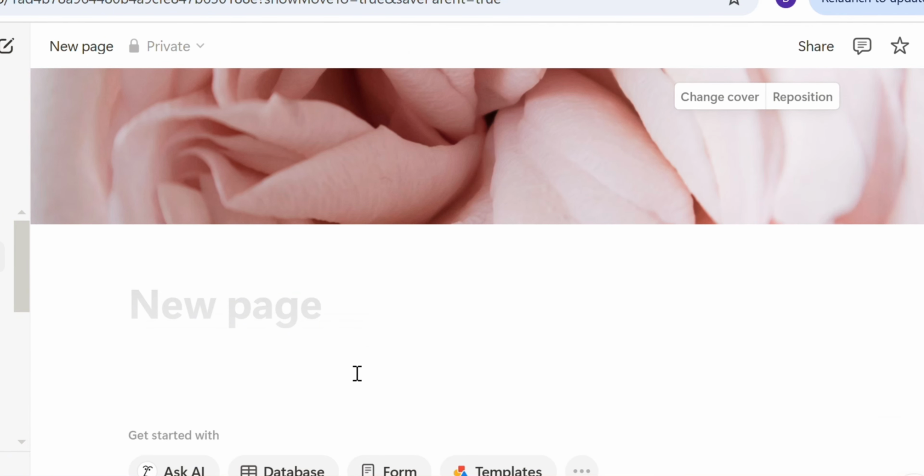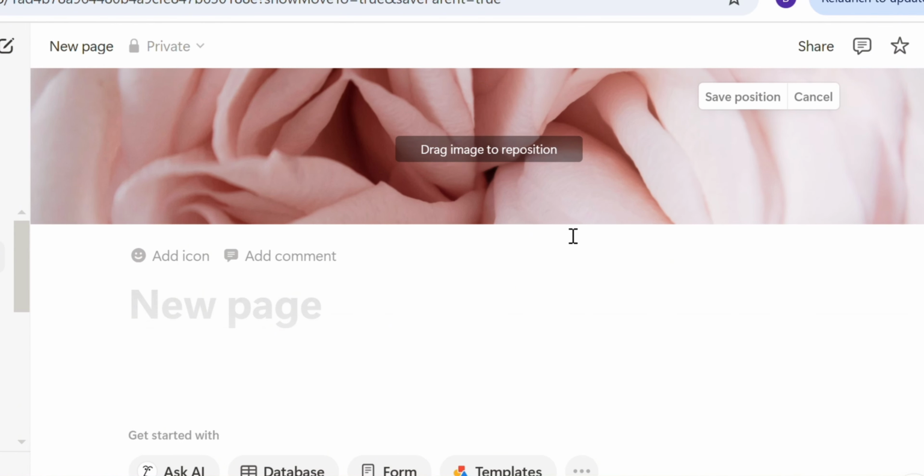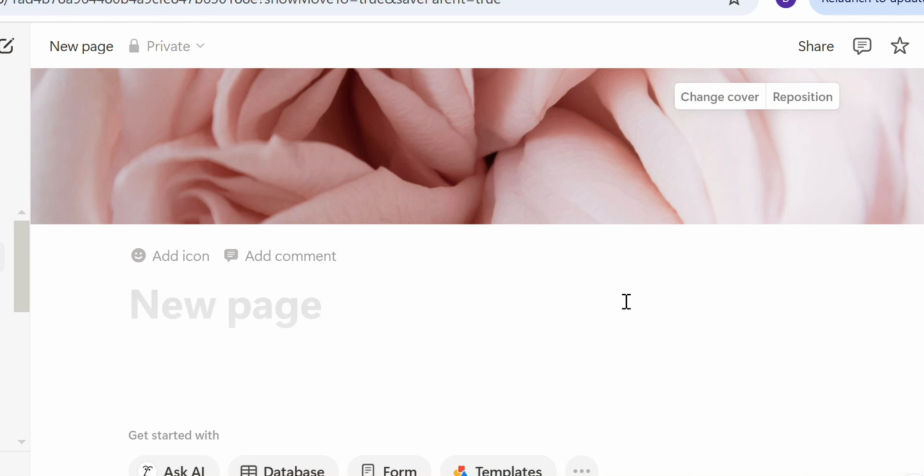If you don't like the position of the image, click on Reposition, and then hold down your mouse and drag to adjust. Once you're happy with the placement, click on Save Position.